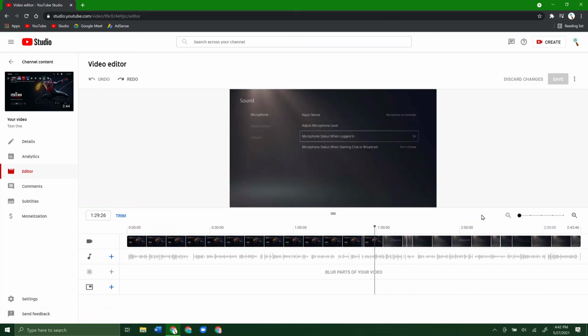So that's how you can go and make some changes and edit parts of your video and trim it up and remove some parts in YouTube Studio here.